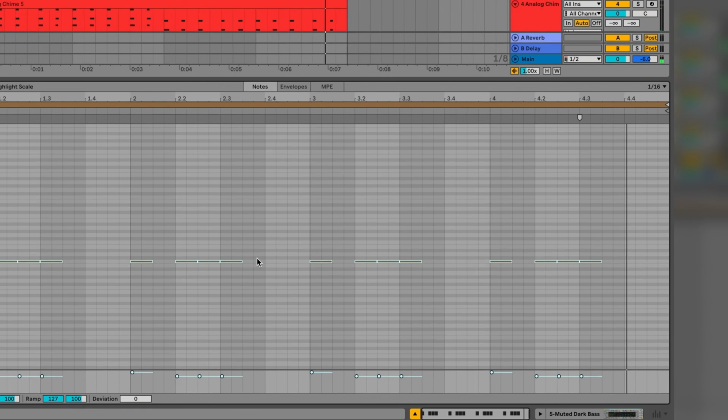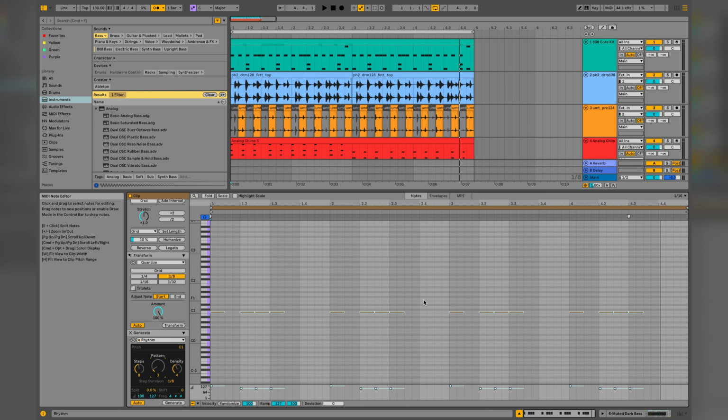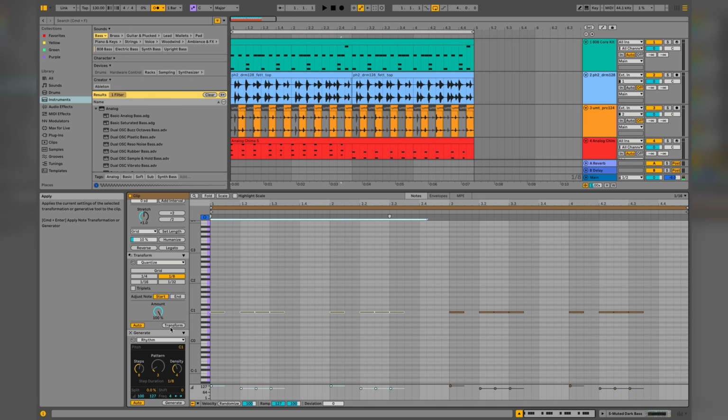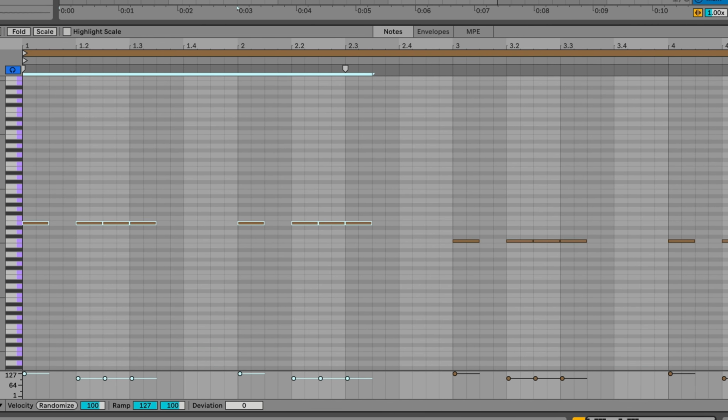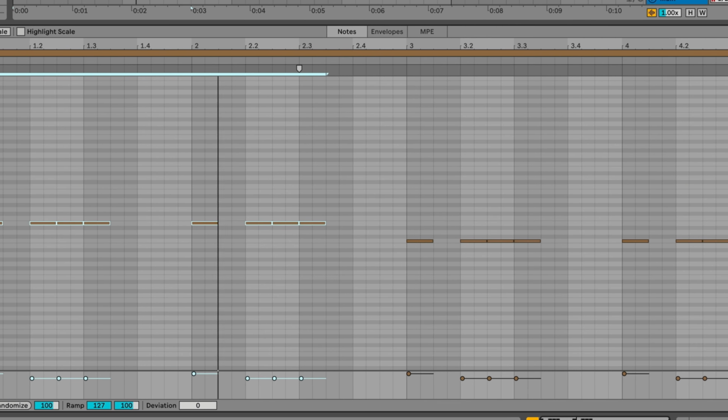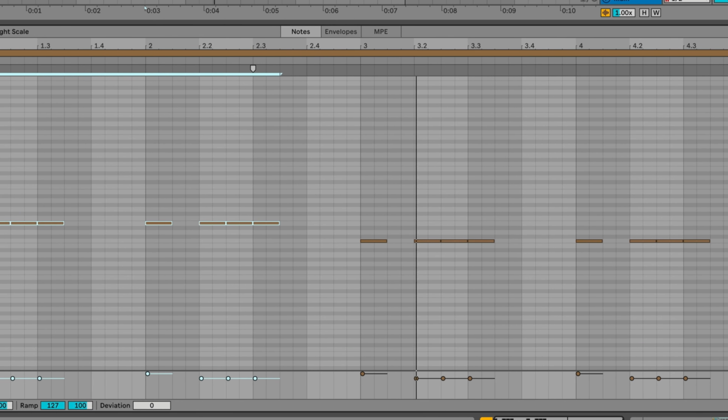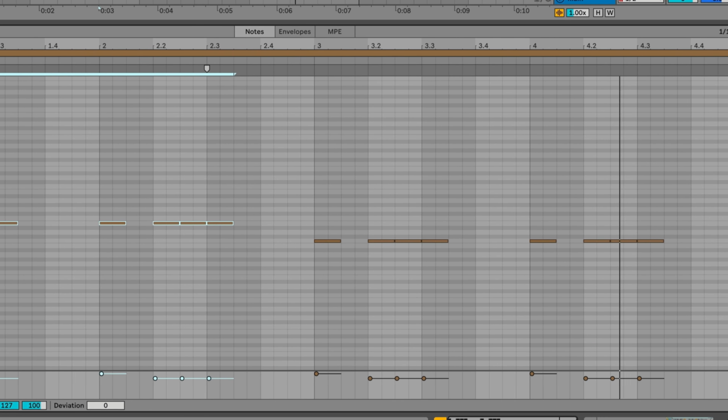we can work with that, and I'm going to highlight the first half of this and change it to an F by hitting my arrow key up. And now it should be lined up with the chords. And that's just one fun way to create a bass line using a rhythm generator with Ableton Live.